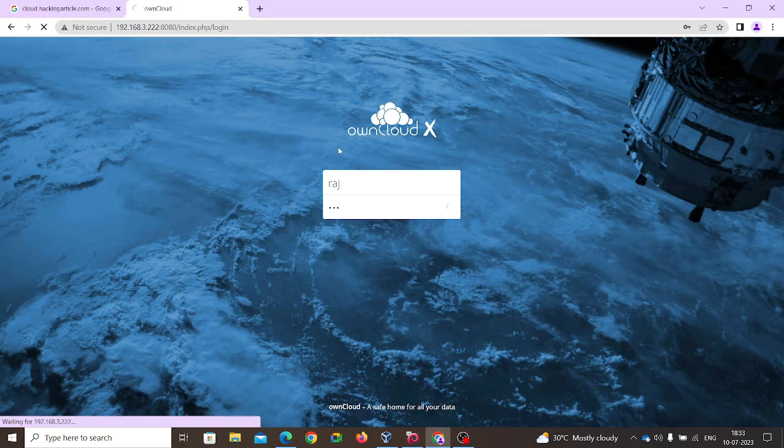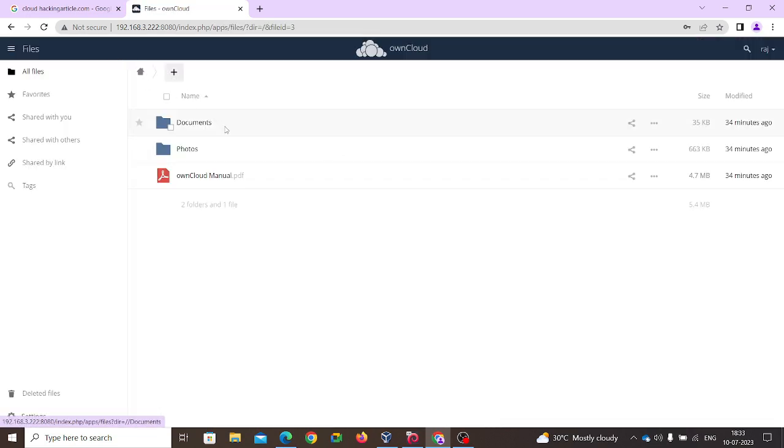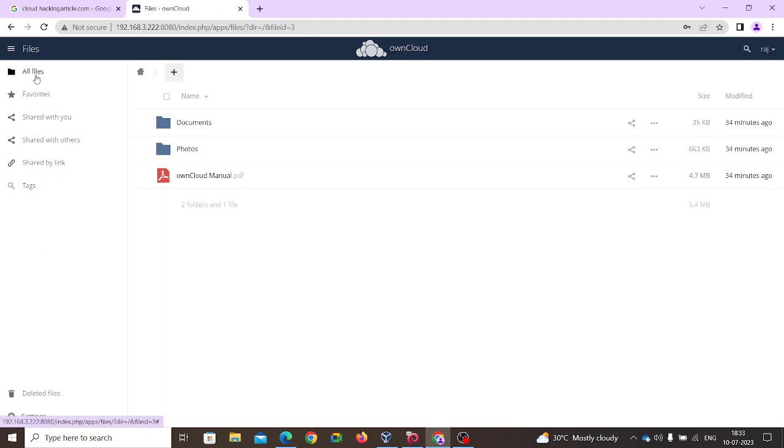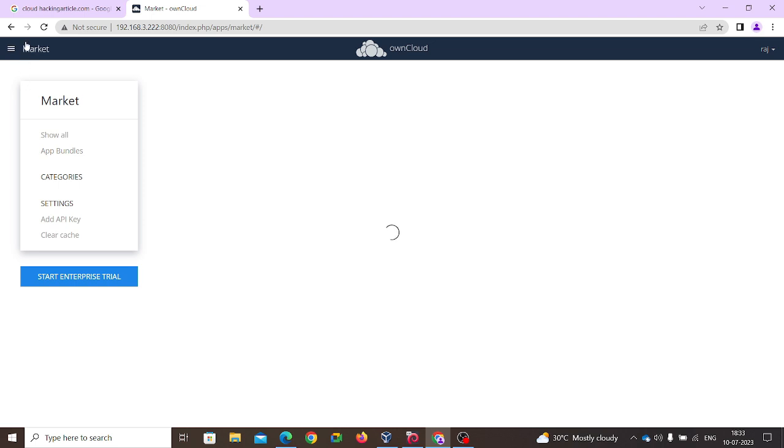The password is Raj. Enter. You get the access. Here you can upload your files and everything you want. You can share with anybody else. There are favorites, and sharing links. So many things are available here, the files and the marketplace, everything.